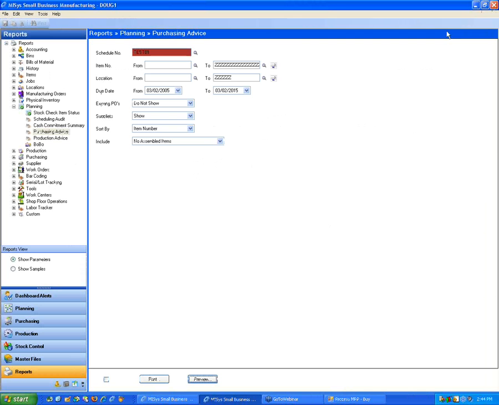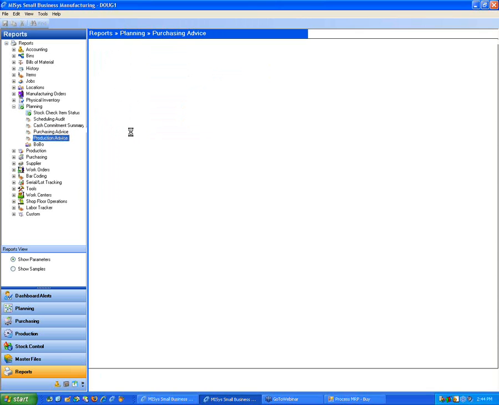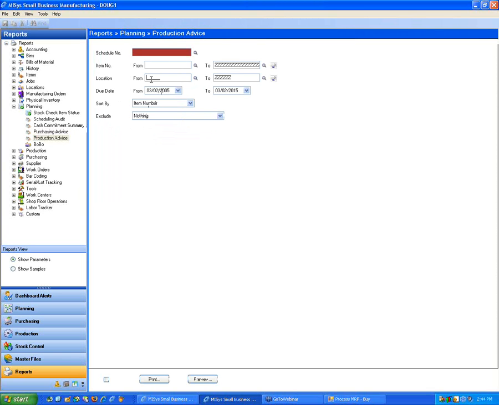Purchasing advice. Okay, production advice is much the same. And you're all set. Okay, and that is a material requirements planning, MRP, SBM style.